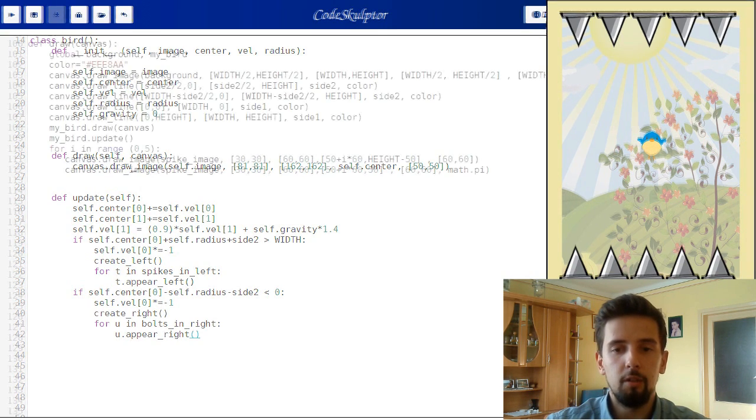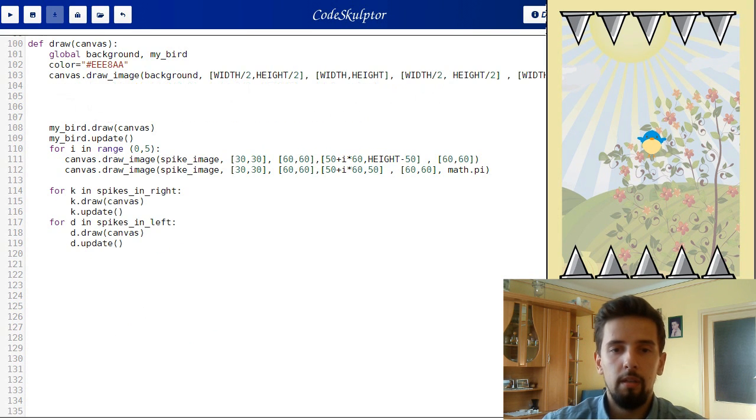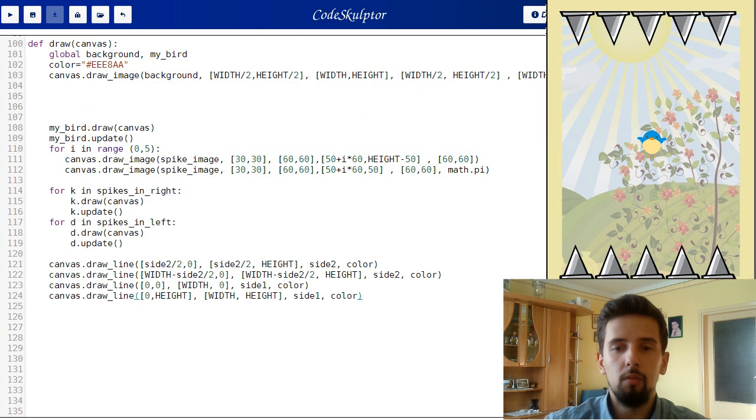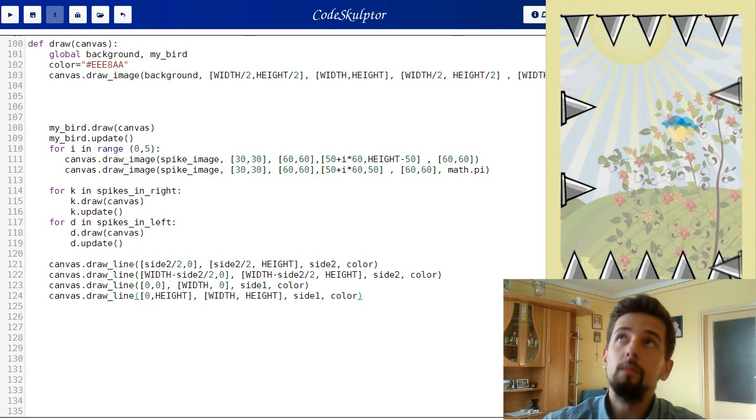Remember to call the classes in drawHandler. For each element in each list we have to use draw and update methods. There's just one more thing, try to draw those outlines at the end so they could cover hidden spikes. How does it work?